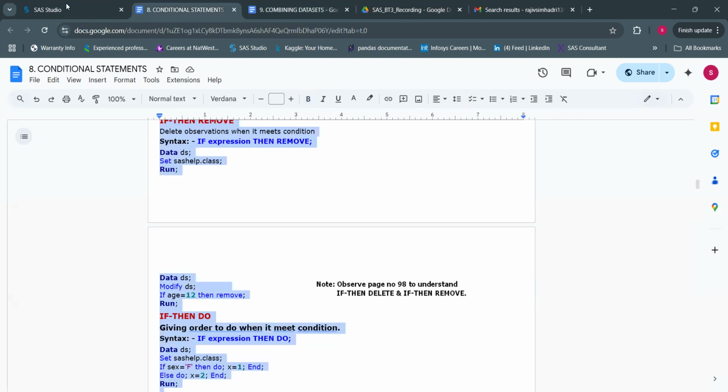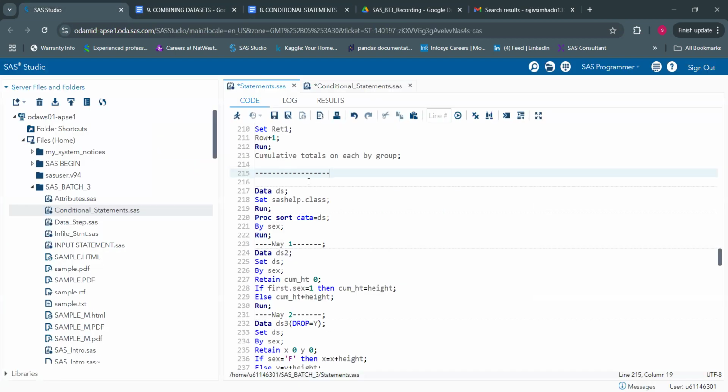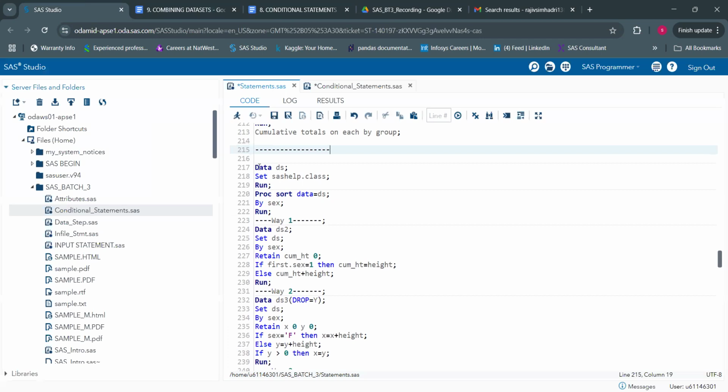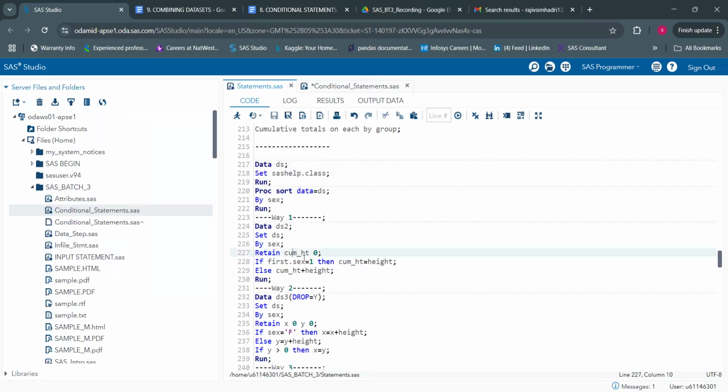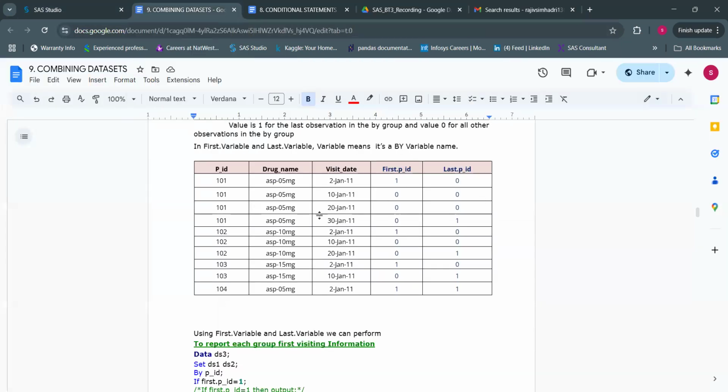So over here, what we're trying to do is a cumulative sum based on sex. Cumulative sum on height based on sex. I want the total count of height for female and the total count of height for male. In order to do that, I need this first dot and last dot. So let's see how we get this first dot and last dot.